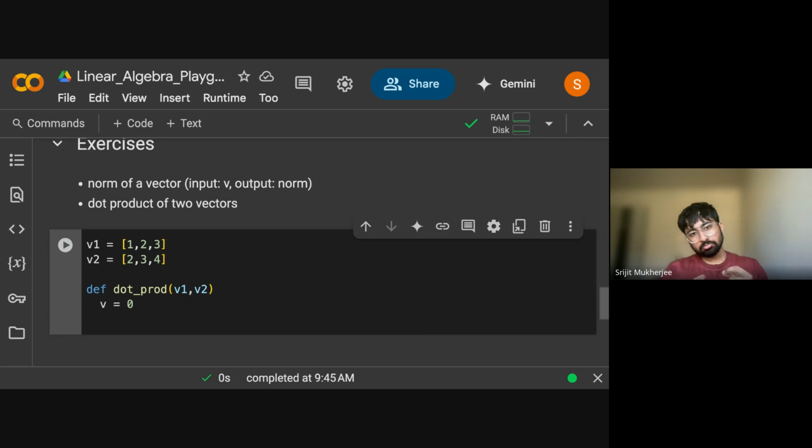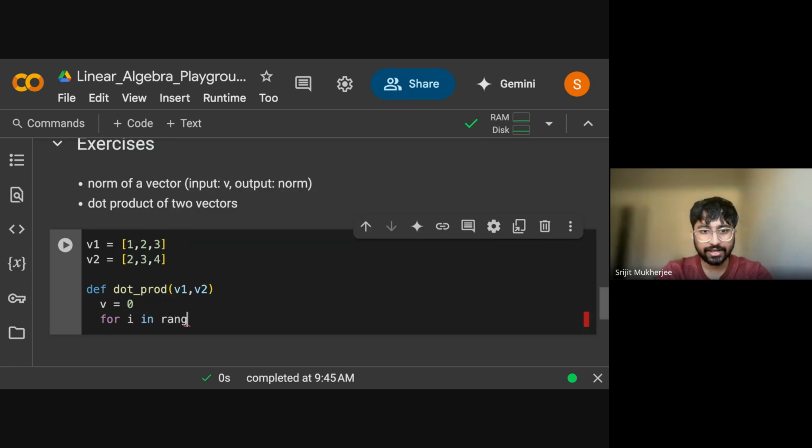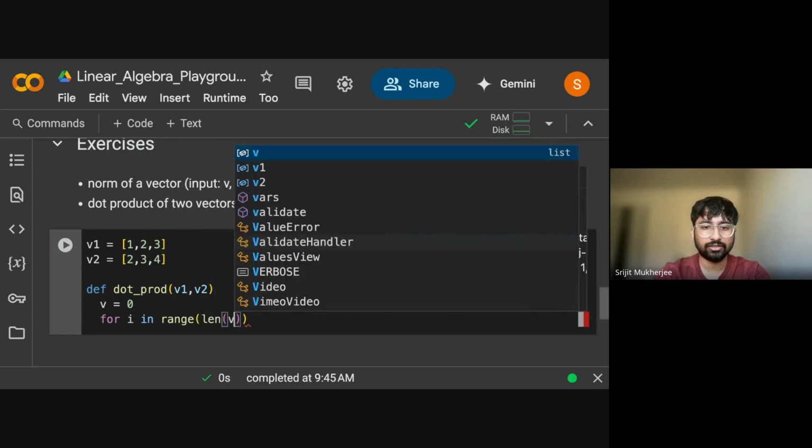So what you have to do? You have to take every element of v1, the ith element of v1 and the ith element of v2, multiply them, and then add over all the ith elements. Now these are two loop operations. Can we do it in a single one? Yes. That's the idea of recursion. So you do for i in range of length of v1.